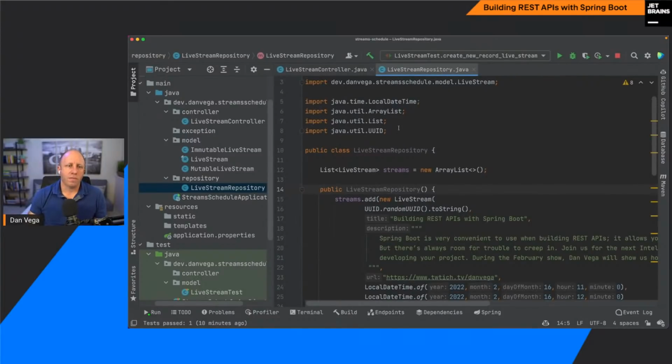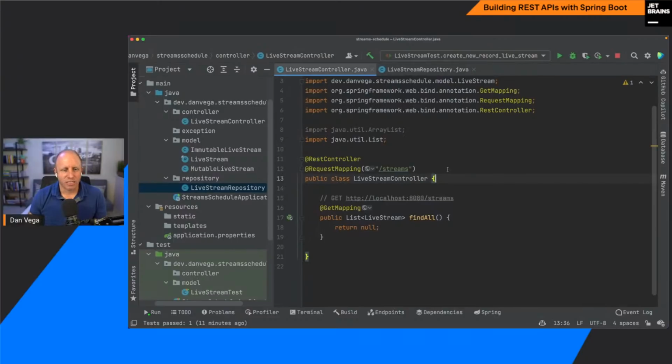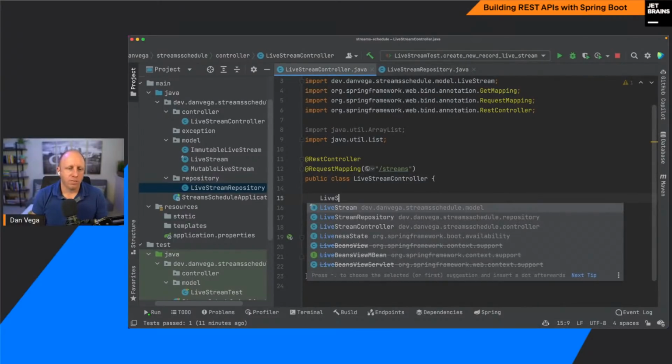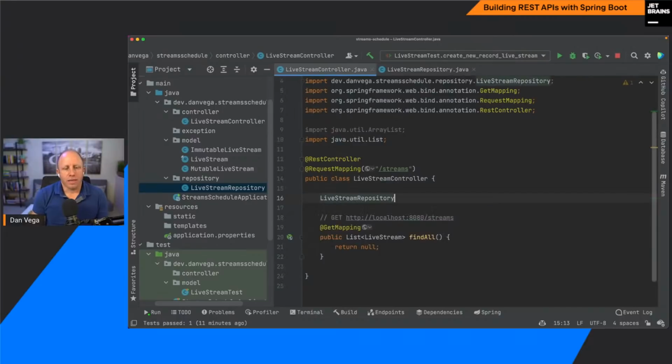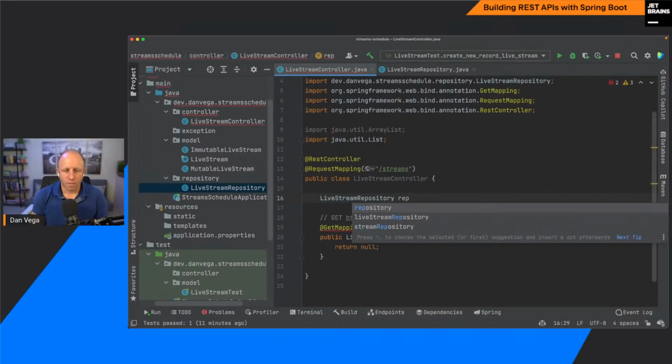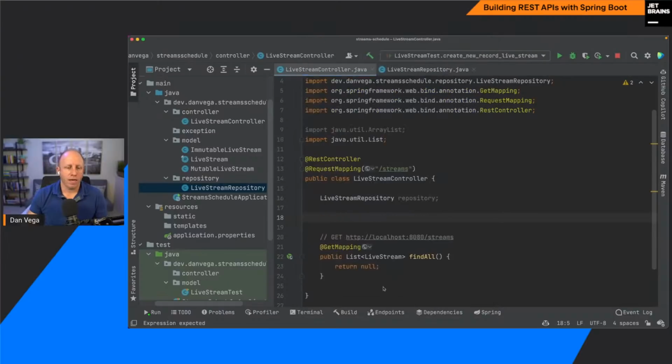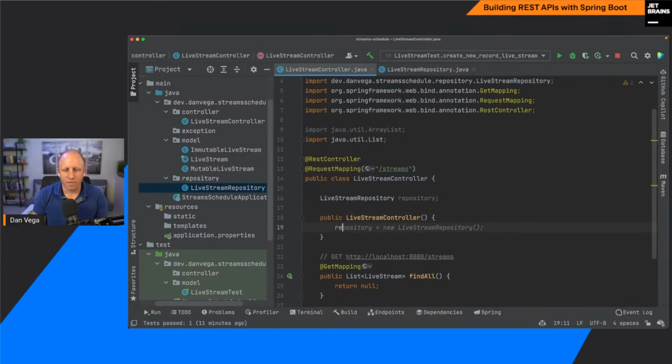So now what I want to do is talk about how we might use that data class, that repository class. So I might come in here to my controller and say, hey, I need a live stream repository. We'll call this repository. And maybe in my constructor, I might go ahead and create an instance of this. So repository is equal to new live stream repository. So this is one way that we could do it, but this isn't a very good way to do it.